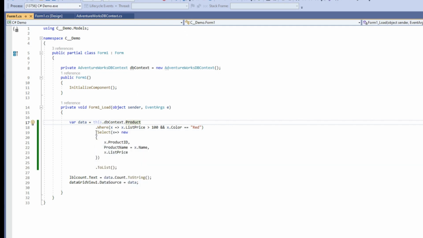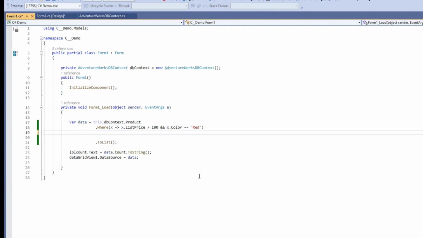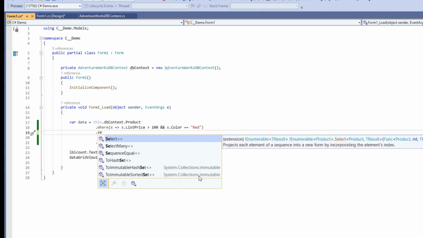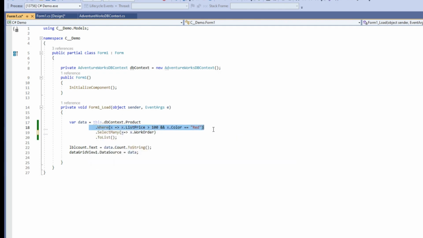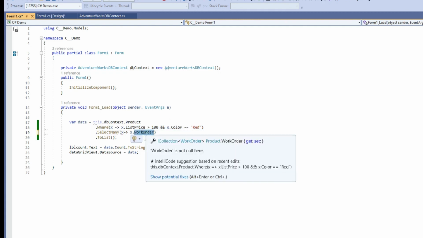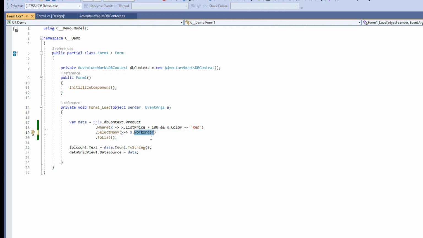To do that, instead of doing a select, we can use select many. Of course, you can leave the where condition if you want. So I'm going to say x dot work order. Now what will happen? It will apply this condition for all the products. Whatever products I got, it will go to each product, get the collection of work orders from each product, then union that, then add all of those into another collection and put it to the data set.